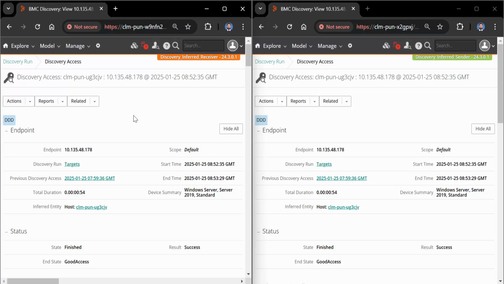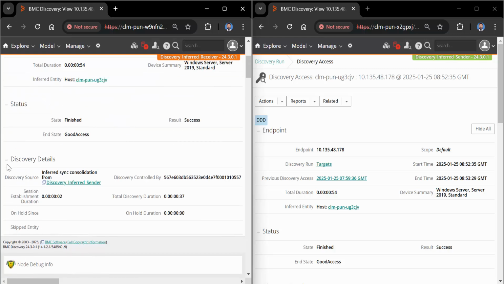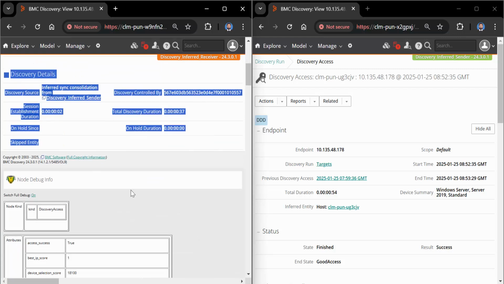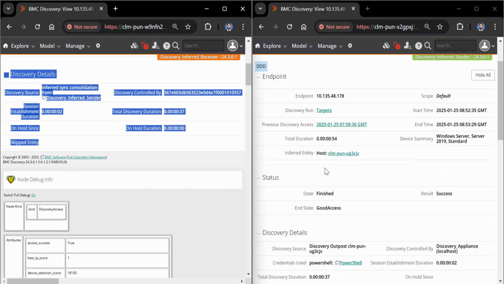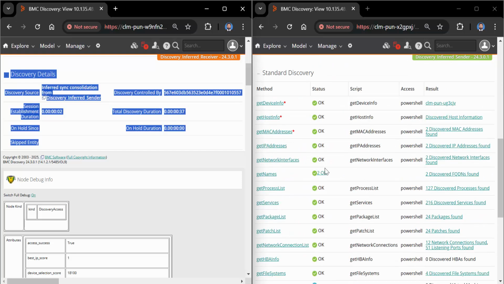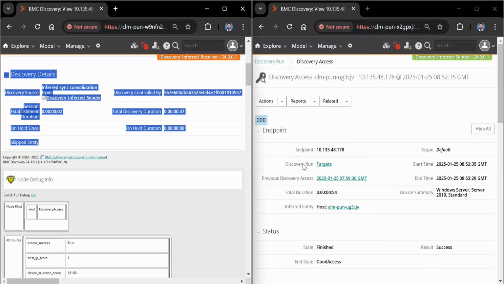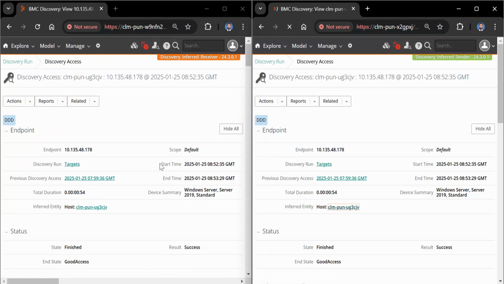If from the discovery access page I scroll down, I don't see any information about the discovery methods, which is something you can see here on the sender. So we can clearly see only the inferred data with discovery access and discovery run was sent to the receiver and not the other directly discovered data. Let's go back to the host node and I will quickly show one more thing.